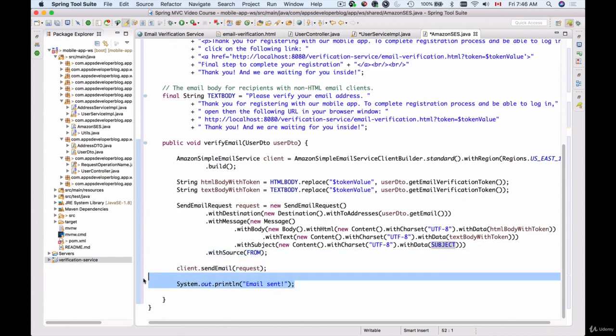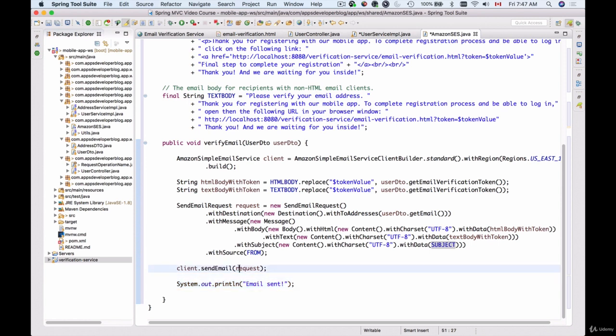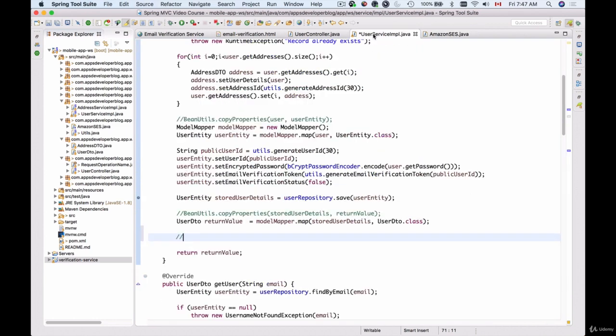The system out println is not really needed. So once this line is executed, the Amazon SDK will send the request to Amazon Simple Email Service to attempt to deliver this email. Okay, so now this is it. Let's save this class. And now let's switch to the user service implementation and make use of it.